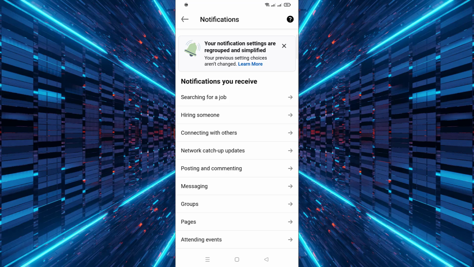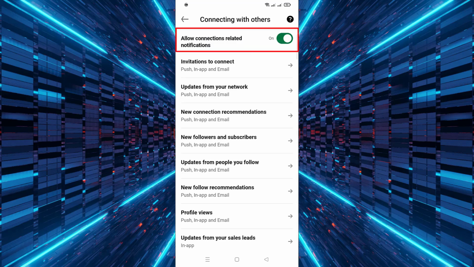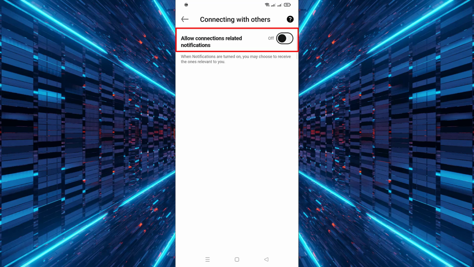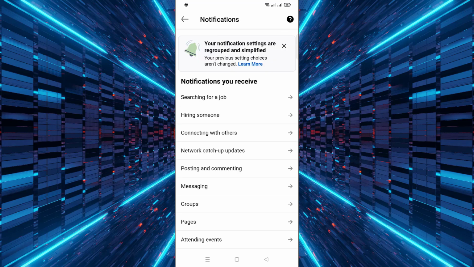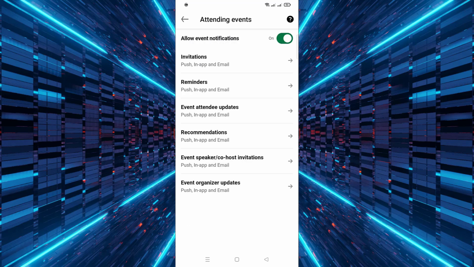Next, choose the category you want to manage. For example, if you want to reduce alerts about connections, tap Connecting with Others. Then, turn off Allow Connections-related notifications to stop receiving these specific alerts. You can repeat this process for other categories according to your preferences.